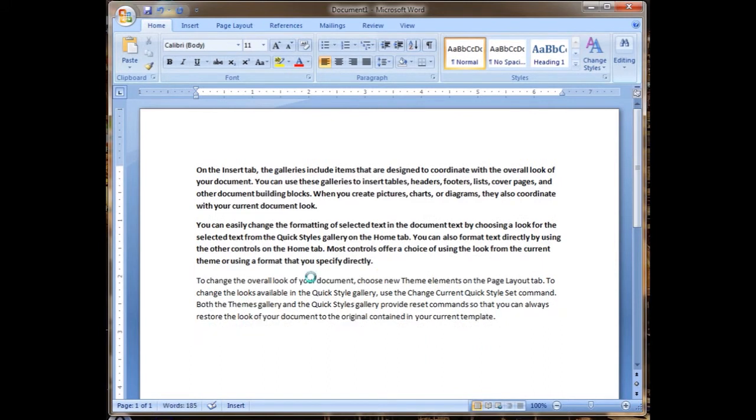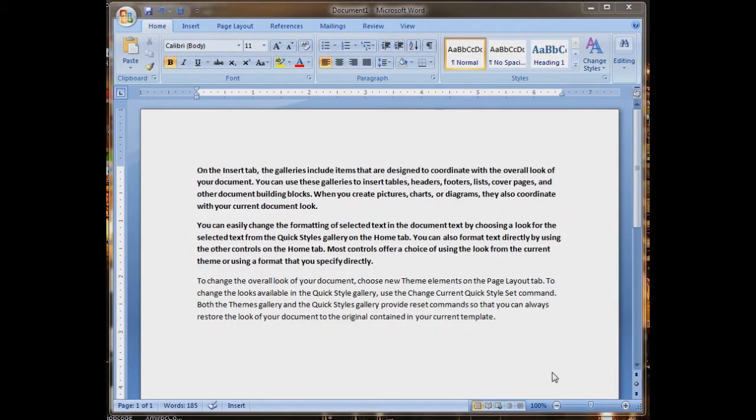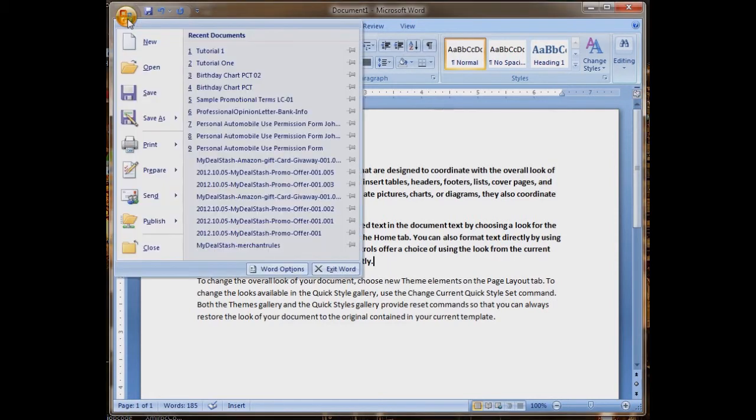So now you've learned a couple quick shortcuts. There's hundreds of shortcuts, and we'll get to more of them later on. We're almost done with this tutorial. Now all we have to do is exit Word. So let's go up and left mouse button click on the Microsoft Office button. And let's go to Exit Word. Left click on Exit Word.